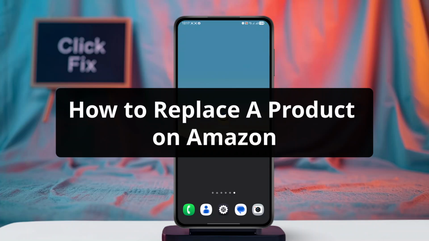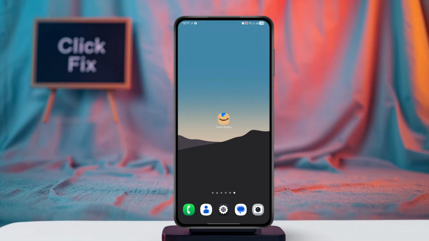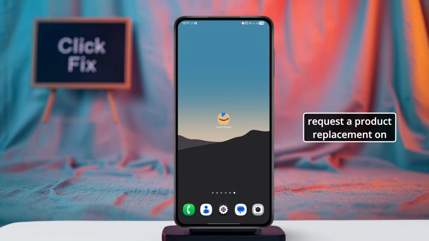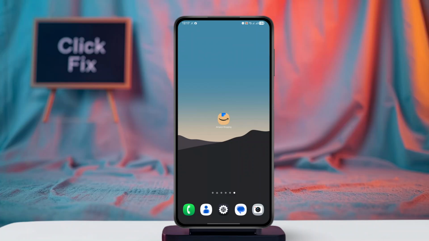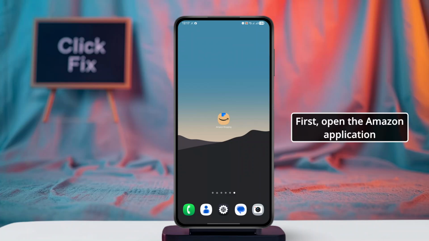How to replace a product on Amazon. This tutorial shows you how to request a product replacement on Amazon for your Android device. First, open the Amazon application on your Android device.